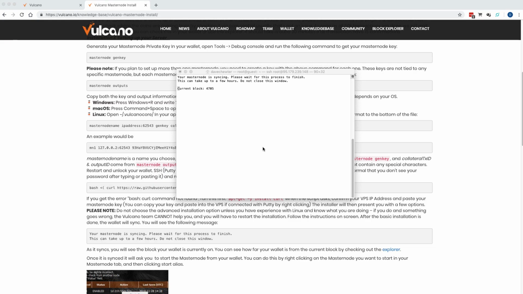So after about 3 or 4 minutes after installing all the packages, I noticed it also downloaded a bootstrap of the blockchain. So that's really good. So it's not syncing the blockchain from scratch. It downloaded the bootstrap of the blockchain and is just validating those blocks, I presume. But after about 5 minutes, you'll get to this screen.